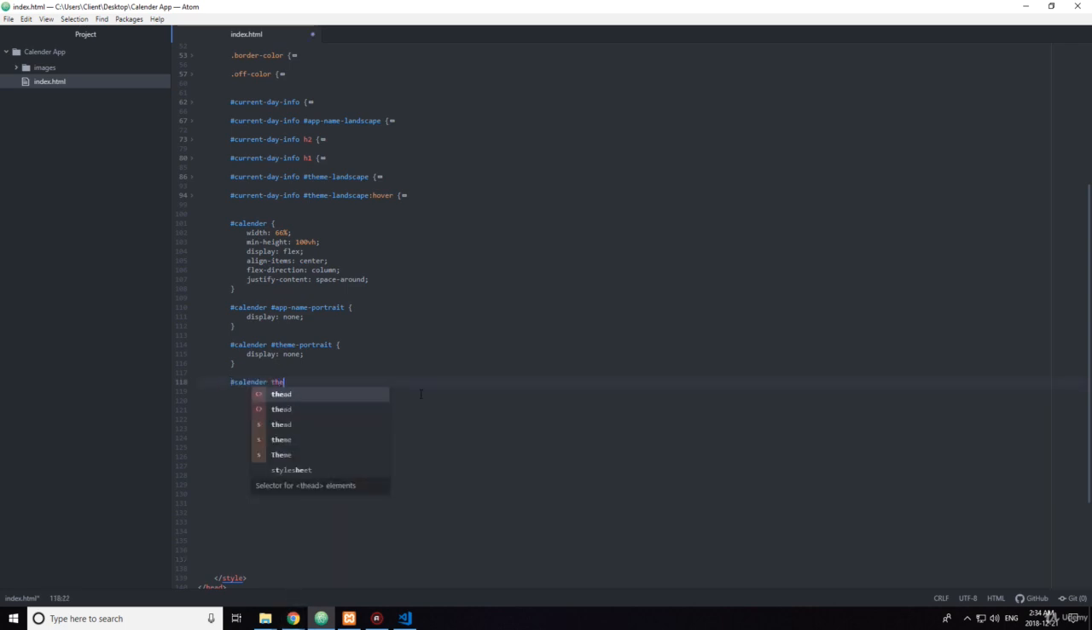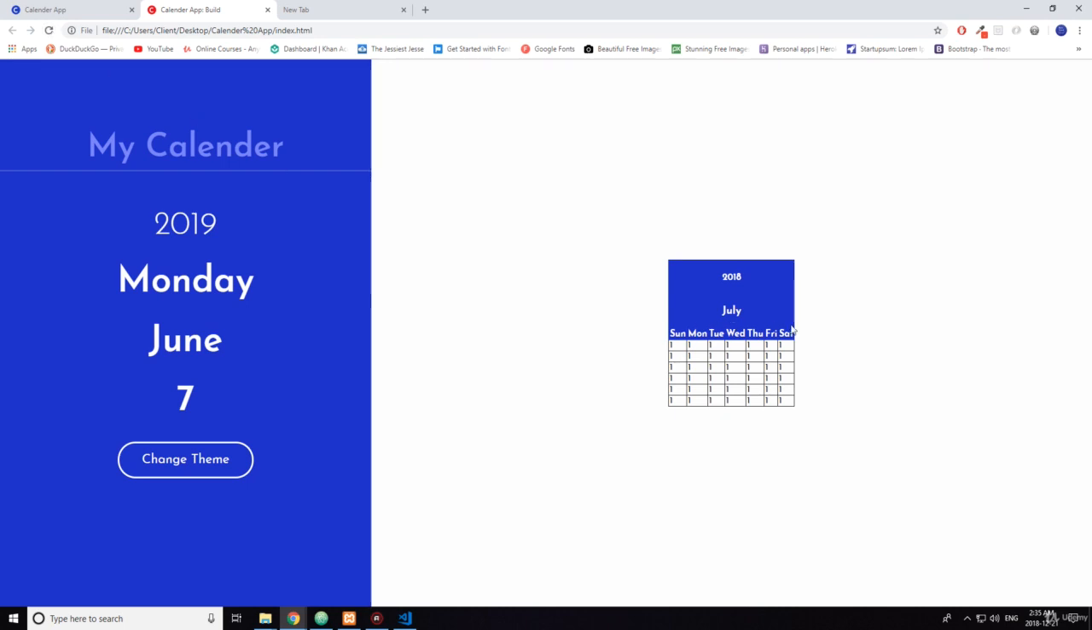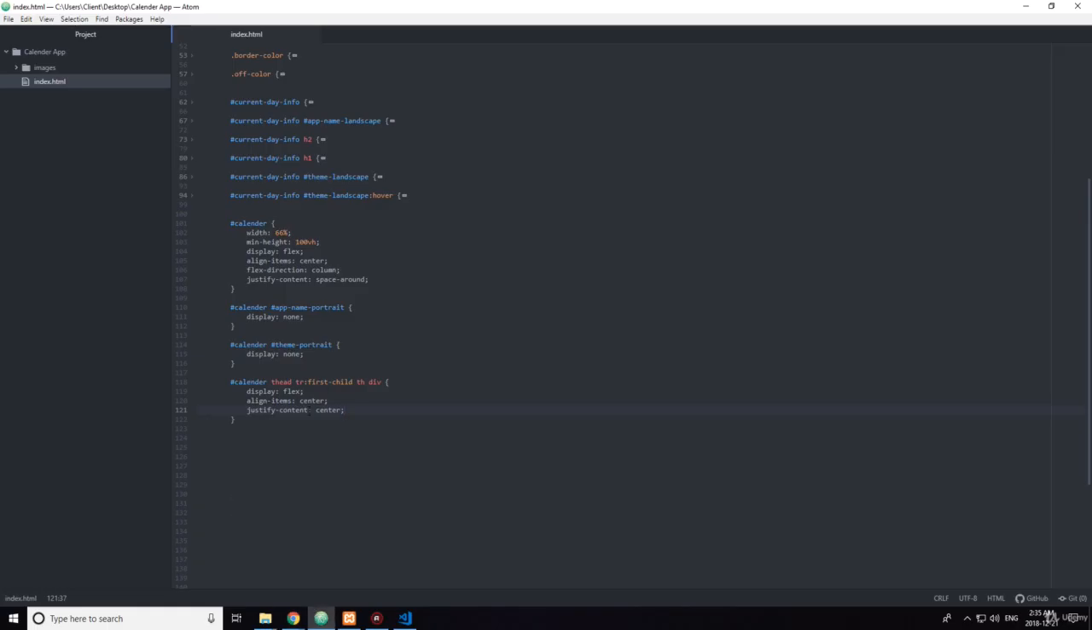Okay, so calendar, thead, tr, first child, th, and div, display flex, align items to center, and justify content to center. Okay, let's see that. Didn't really change too much.